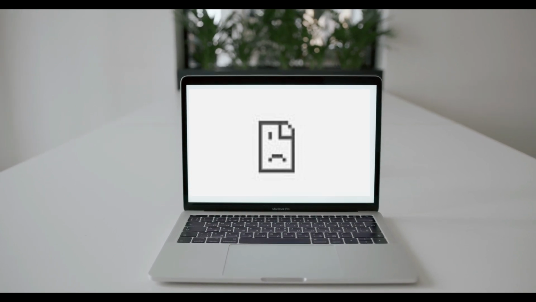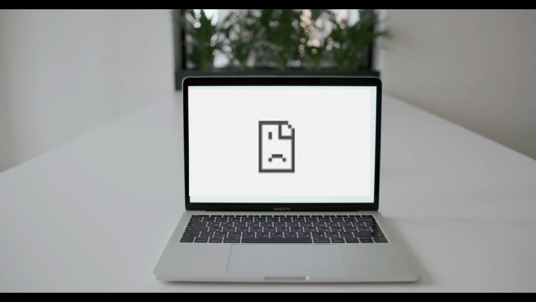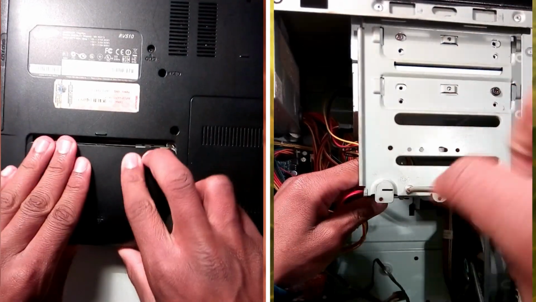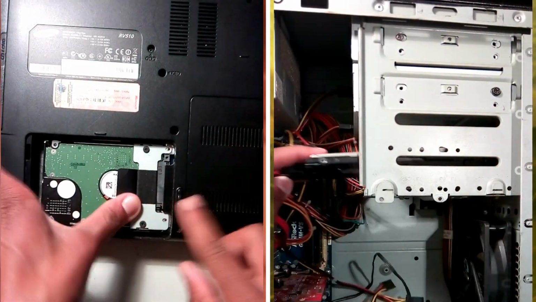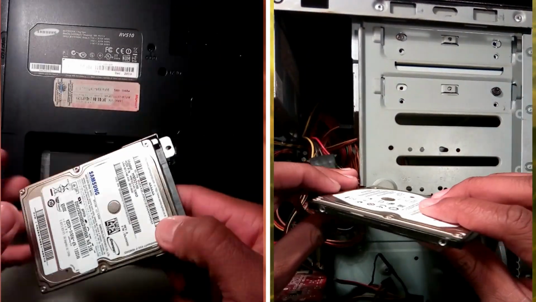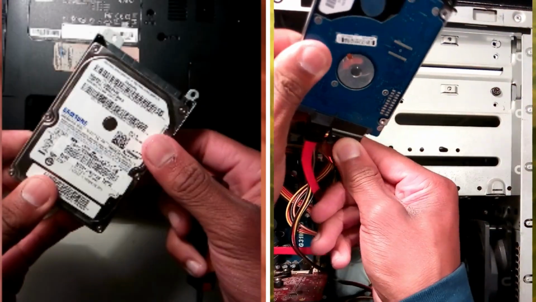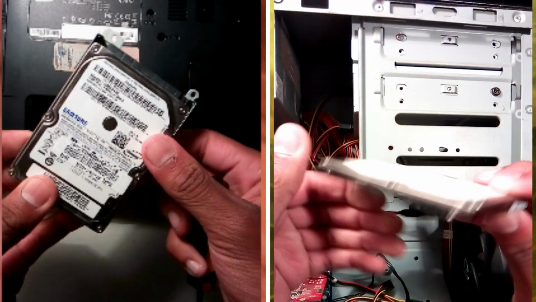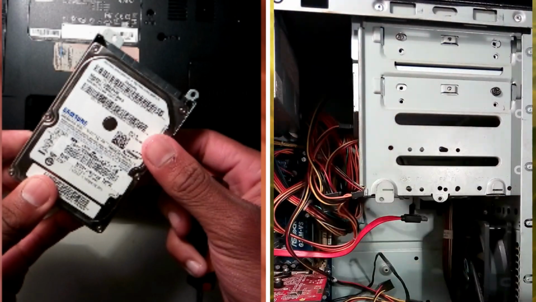The first thing I need you to do is take the hard drive out of your broken computer. To do that, remove the case from your computer. On a laptop, slide the hard drive back and the hard drive should come out easily. On the desktop computer, disconnect all the cables that are connected to the hard drive and the hard drive should be free from the rest of the computer.